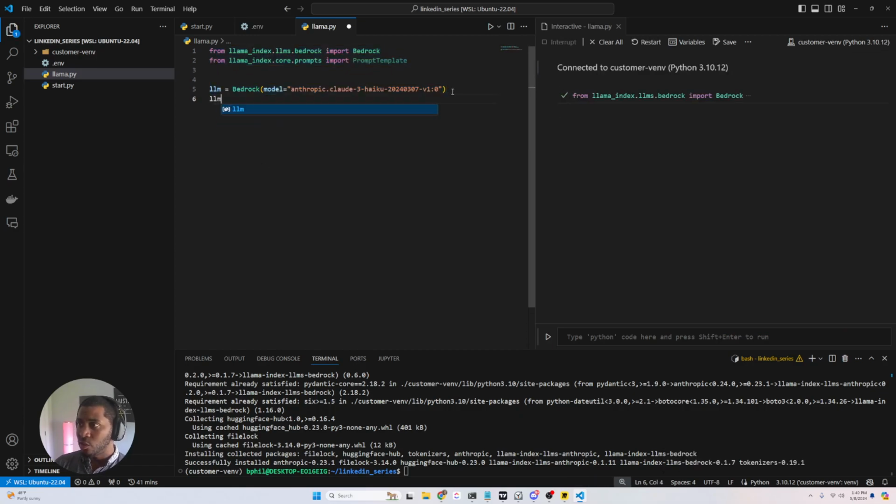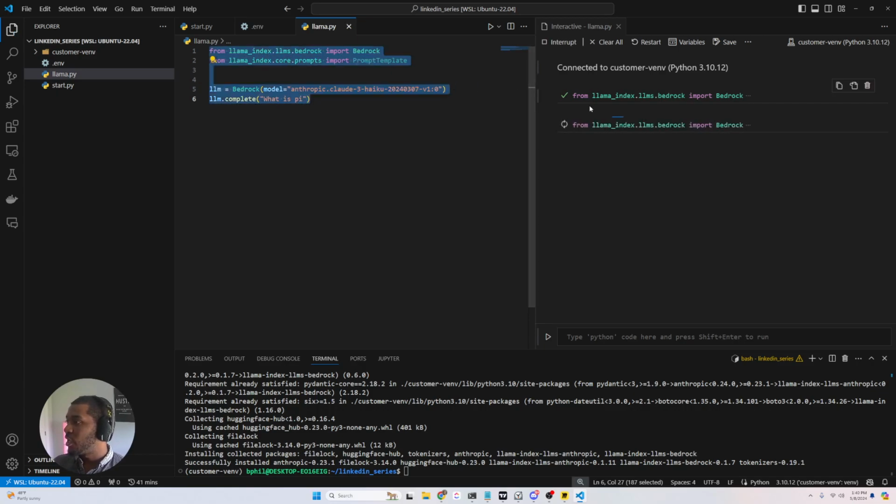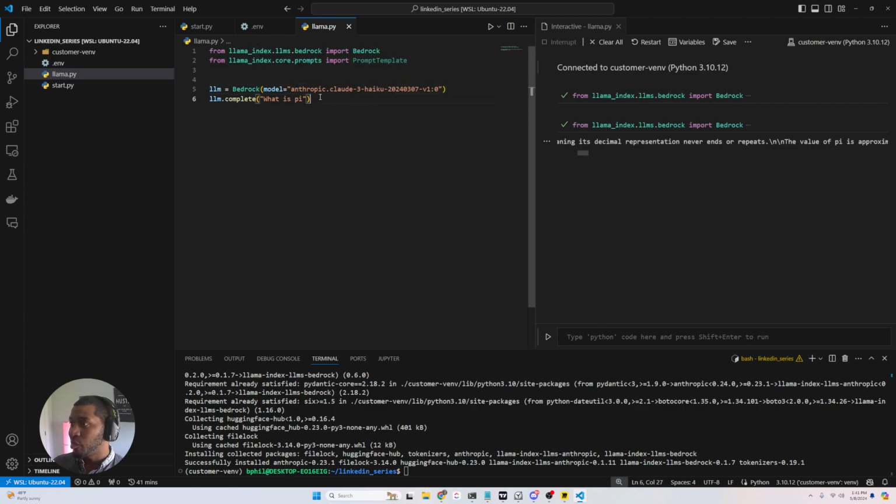I think I need to go ahead, go LLM, and LlamaIndex has a slightly different API. It allows us to do complete. What is pi? We'll run that one more time. And okay, great. So this is the actual interface. We're good to go here. So let's go ahead and implement the same prompt template.